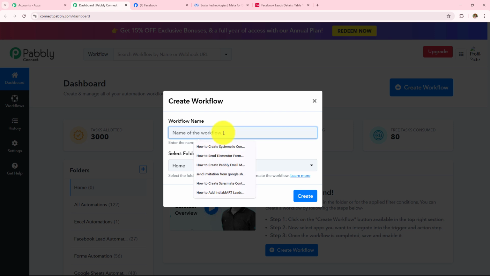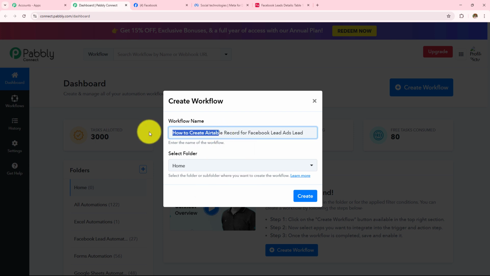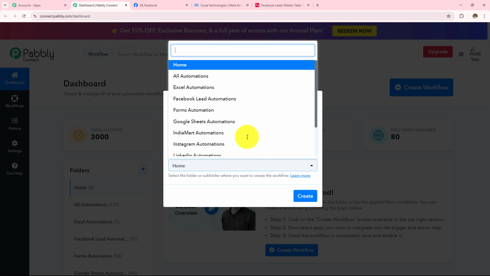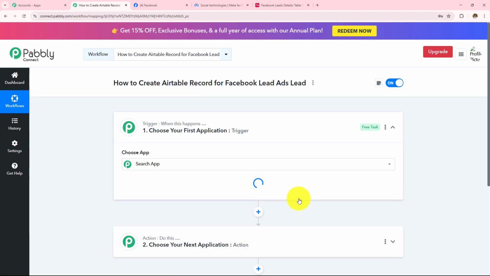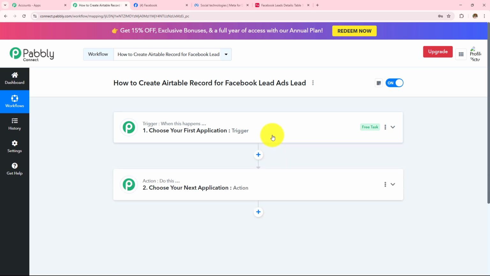So first let's name this workflow as how to create Airtable record for Facebook leads ads lead, and now I need to select my folder. So these are the folders that have been created, and here I'm going to select this Facebook lead automations and then click on create.